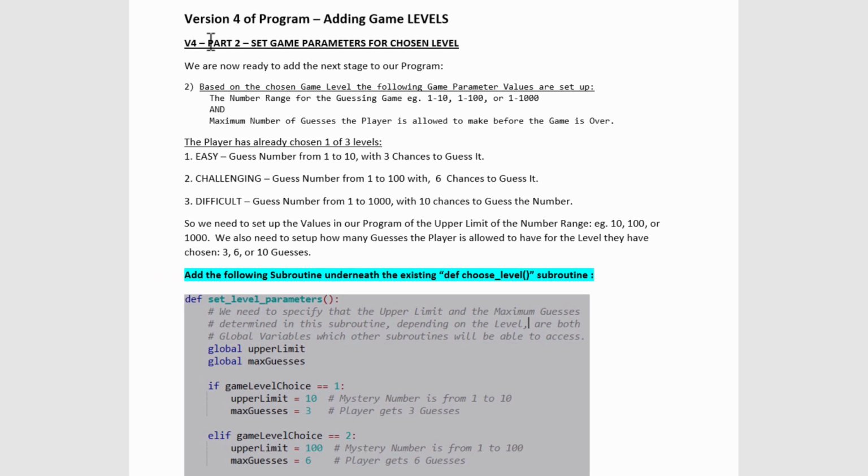So part 2 here is where we set the game parameters for the chosen level. Okay, so let's get into this. So we've got them choosing 1, 2, or 3, or 5 if they're silly, for the game level. And based on that, if they chose 1, easy, we need the values to be 1 to 10 for the guessing. If it's level 2, 1 to 100. If it's level 3, 1 to 1,000.